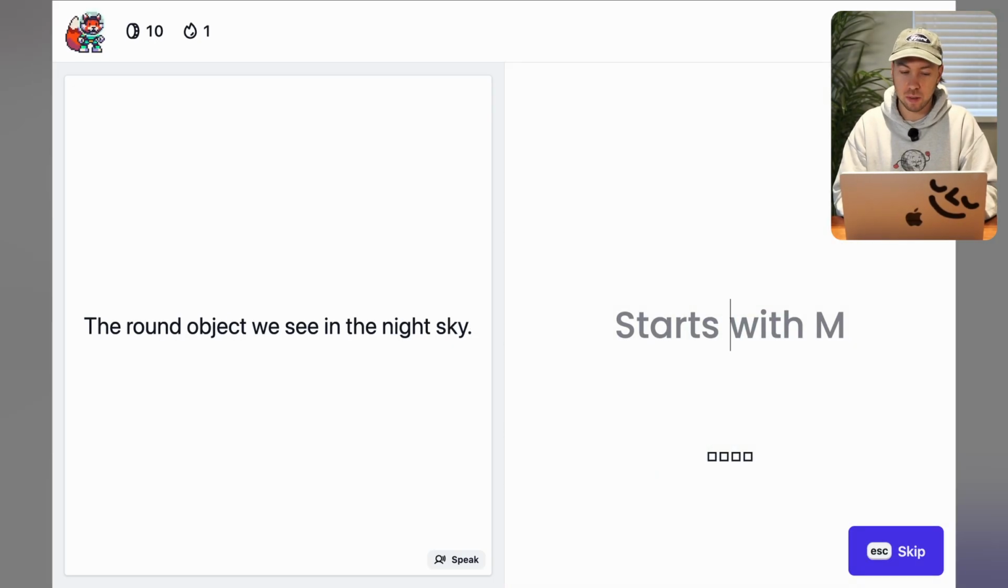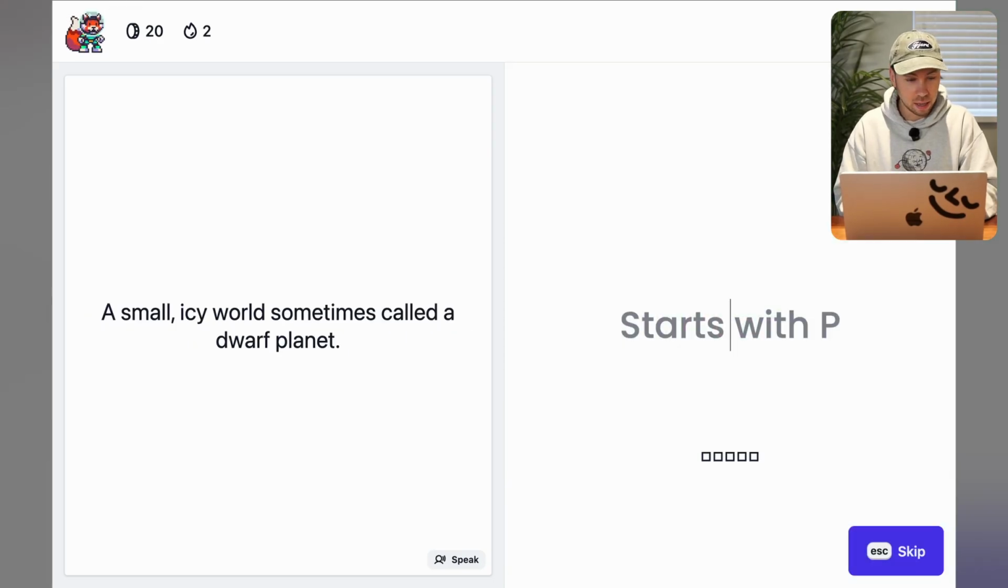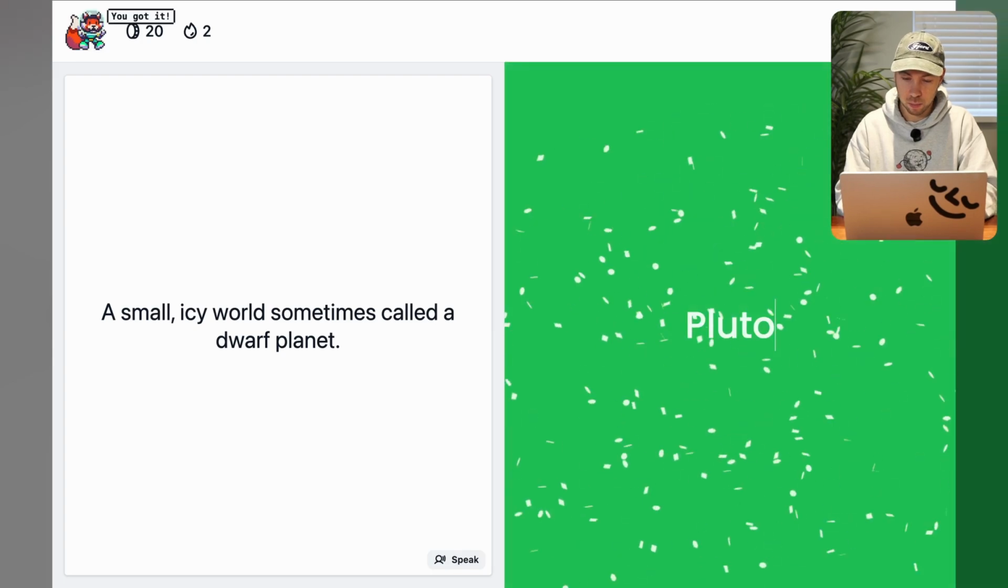The round object we see in the night sky, that's the moon. A small icy planet, sometimes called a dwarf planet. Starts with P, and you can see the number of letters that the word contains in these indicators below the word. So this one's Pluto.